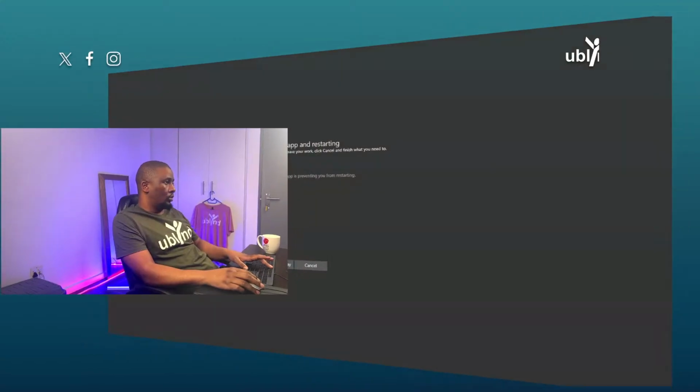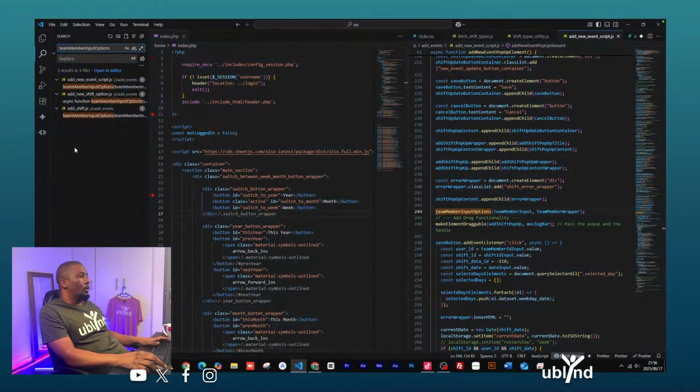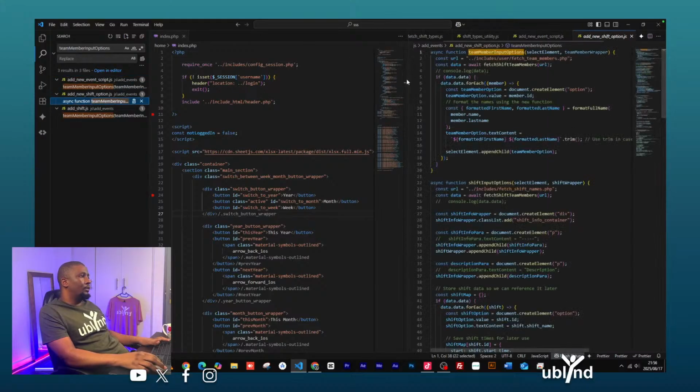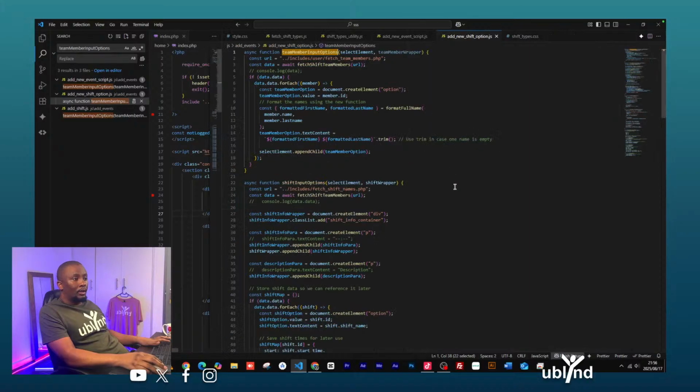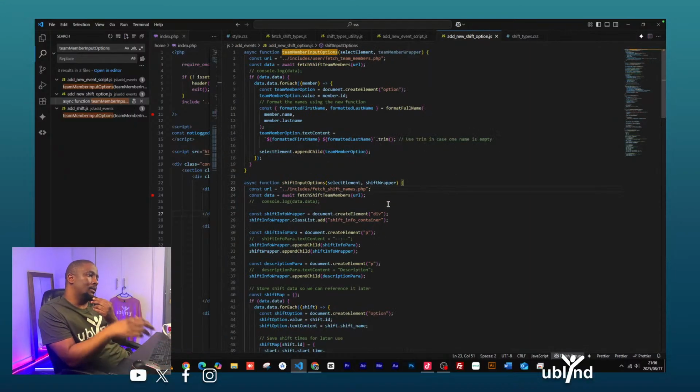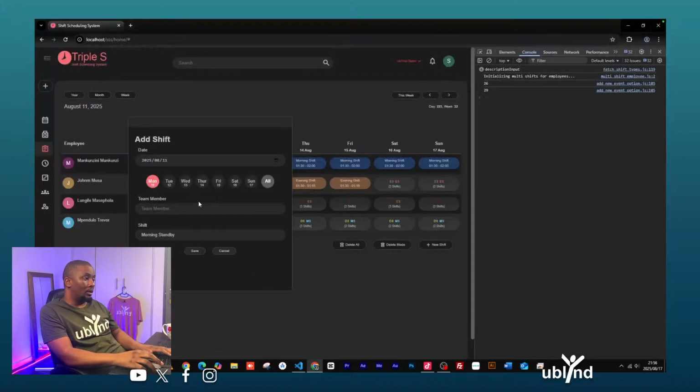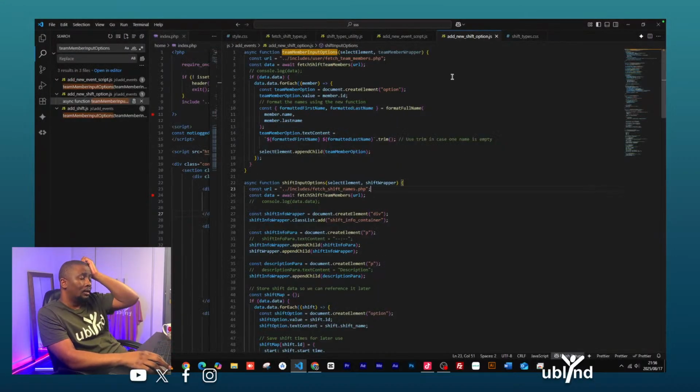So we want to go find this function, because this is the function that gives us that drop down. So it gives us the drop down. So we have to find it. So it comes in here.